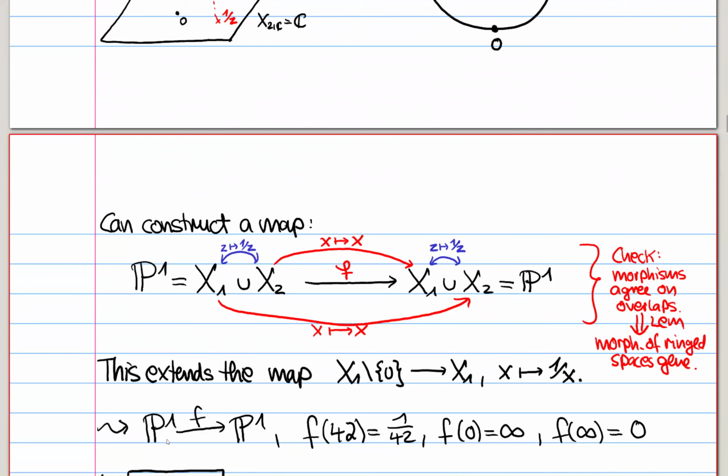And so if we see P1 as A1 union infinity, then we get this map from P1 to P1, which sends, for example, 42 to 1 over 42, and it sends 0 to infinity, and it sends infinity to 0, because 0 was the origin here, gets sent to the origin of x2, which we call infinity, and symmetrically the other way around.